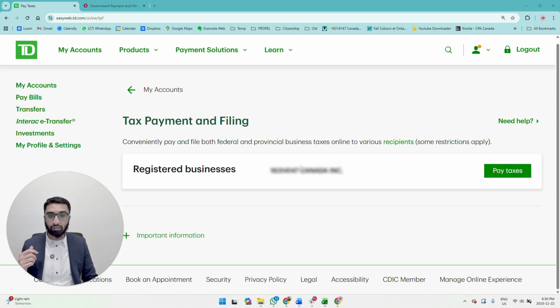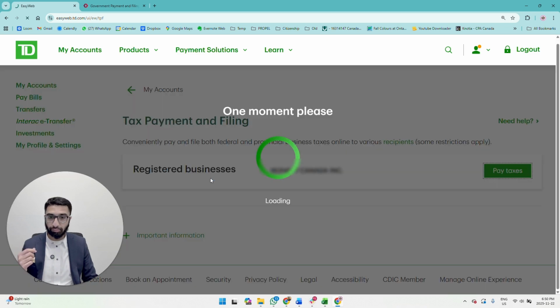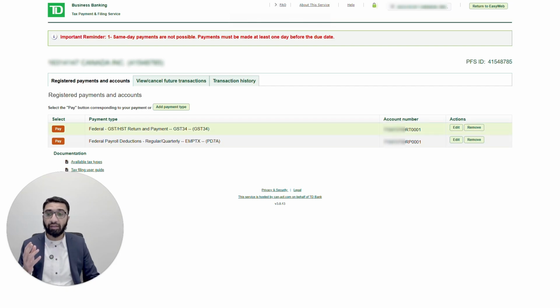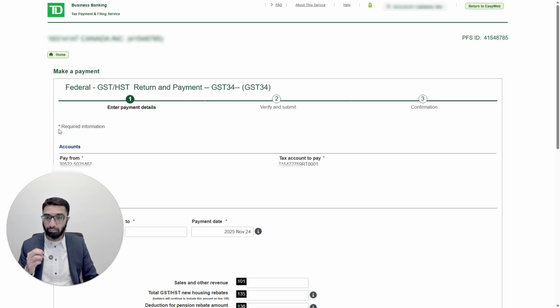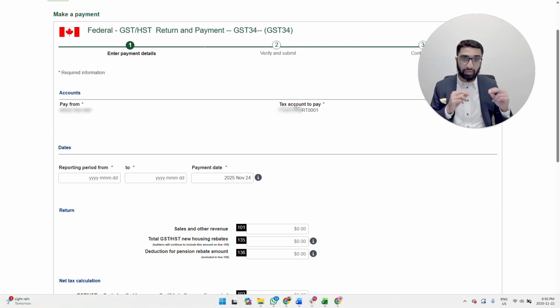So I'm just going to click on, so this business, I'm going to just click on pay taxes. I'll continue to make a payment. So now it gives me 2 options. It gives me an option to pay my HST balance, or it gives me the option to pay my payroll taxes as well. So I'm going to click on the HST option. And now in the case of HST, it's actually going to ask me to do an HST return.